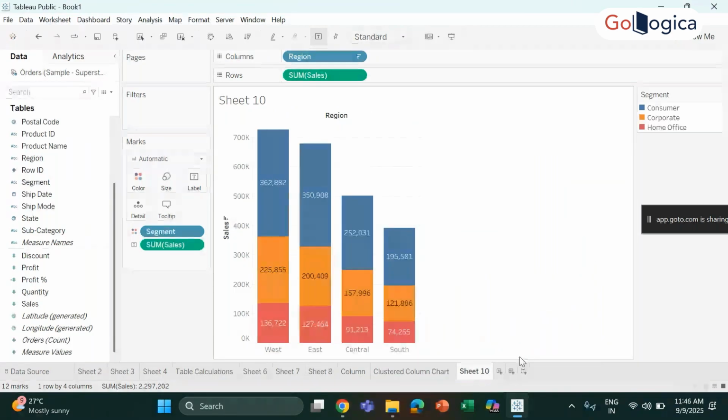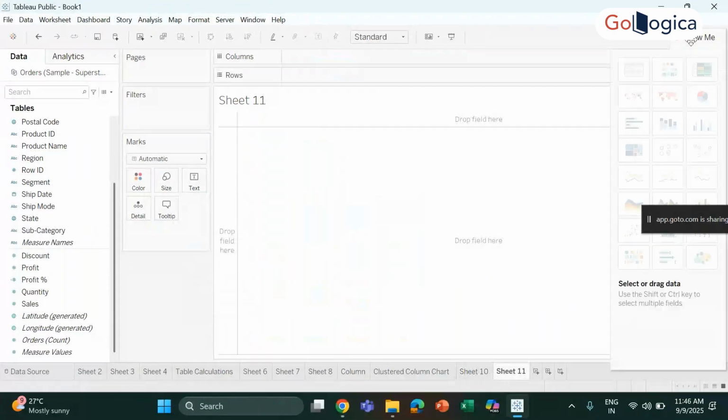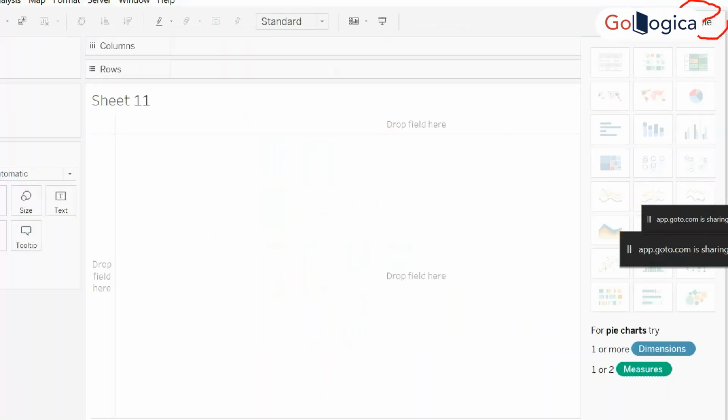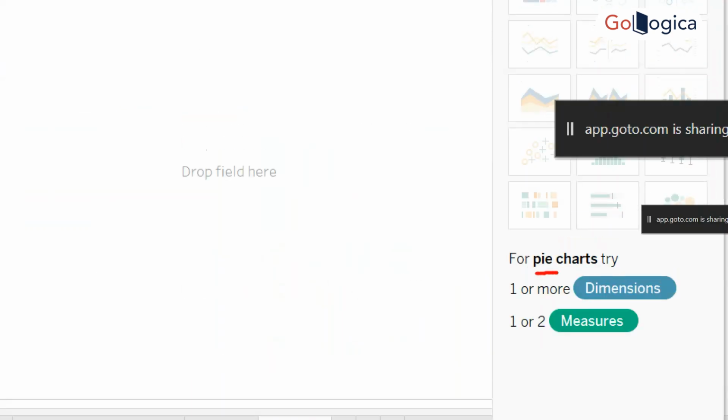Okay. Next we'll see the pie chart. How do you create a pie chart here? If you have to create a pie chart, just click on Show Me. On the Show Me, you can focus on this pie chart. You see what did I do? I just went to Show Me, and under it I focused on the pie chart. When you focus on the pie chart, it says what is needed to create a pie chart.